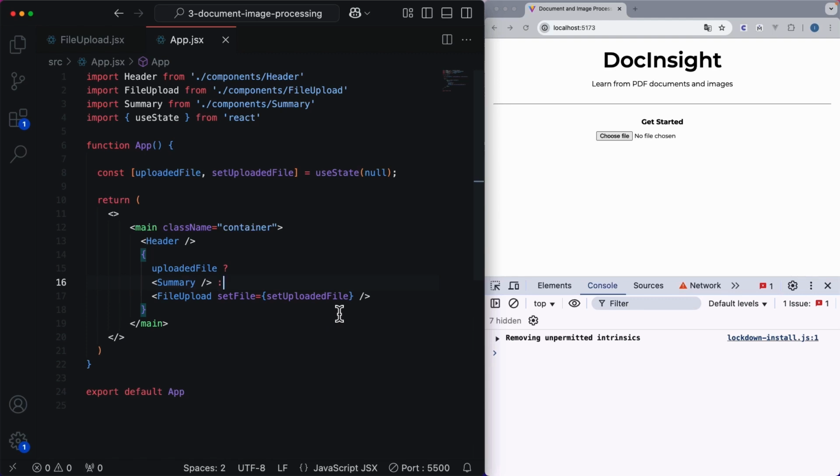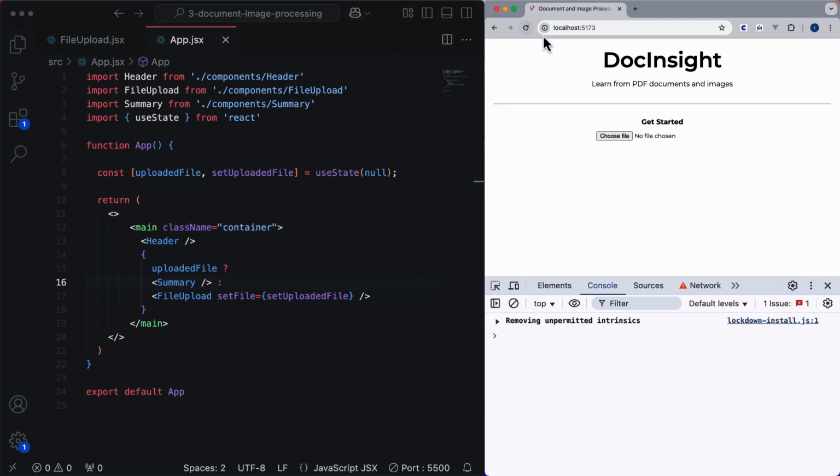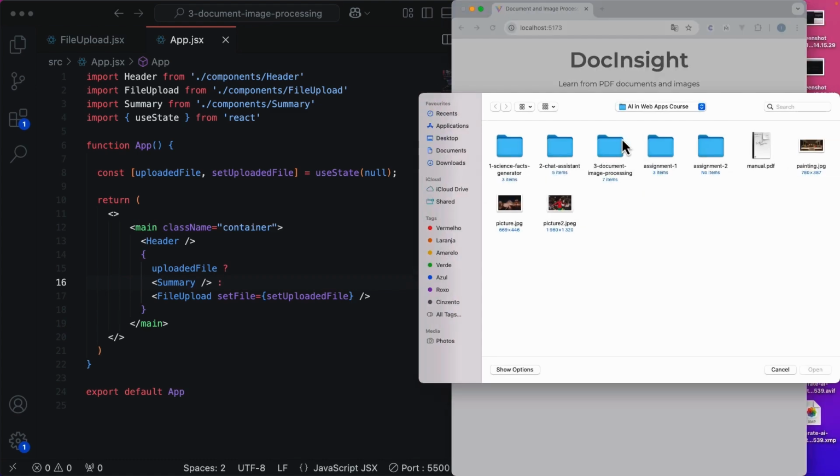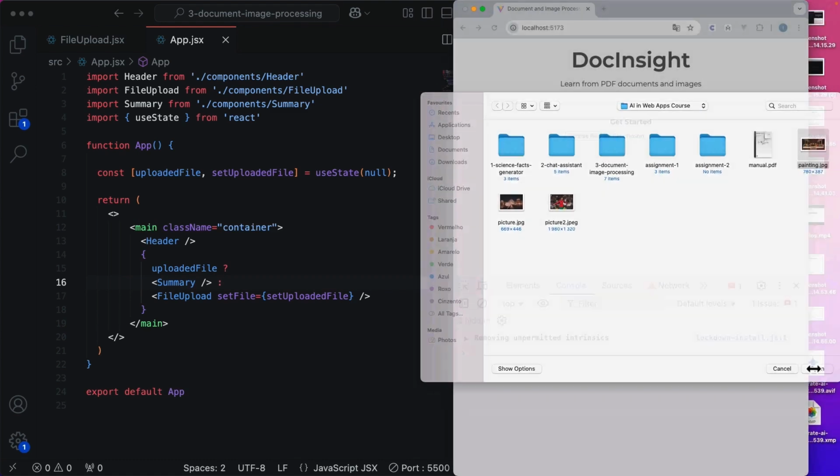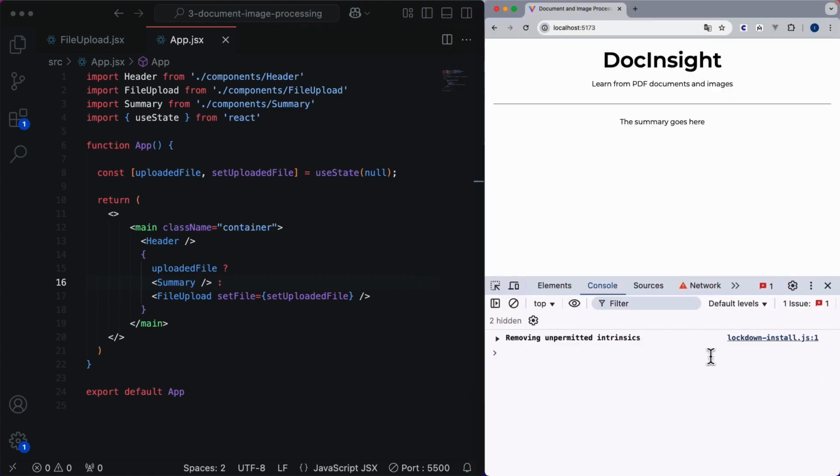So we can save this and let's see if this is working. I'm going to upload the file. Let's upload the painting. We do this, and now as you can see, just by uploading the file, the file upload component went away and we are now seeing the summary, which is very good.